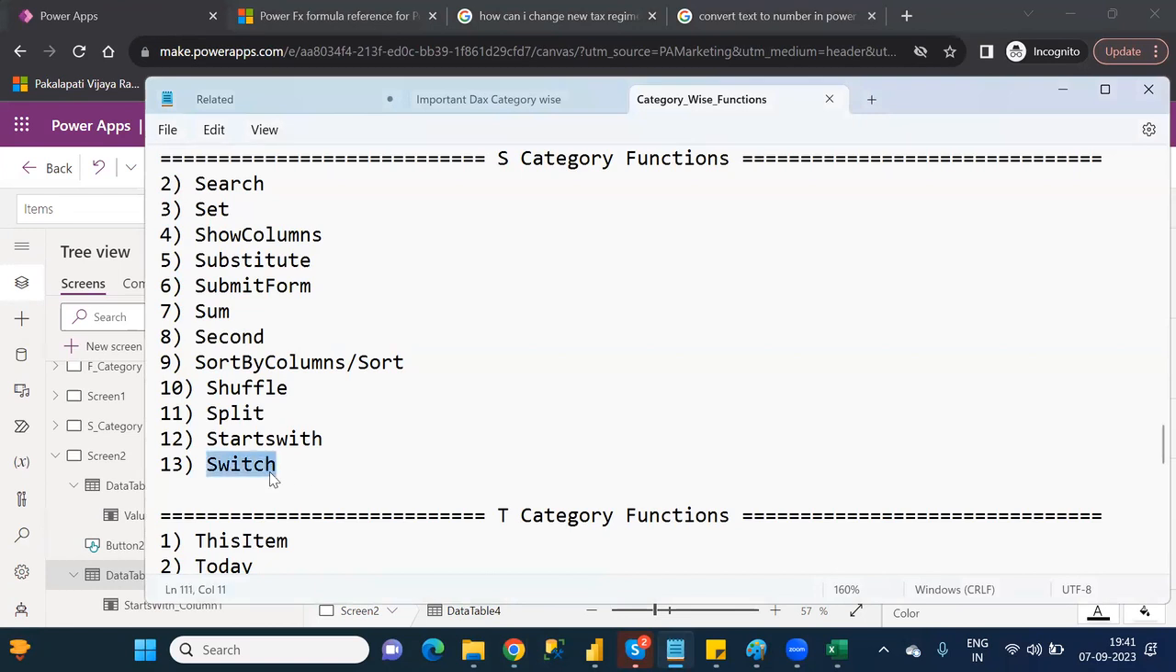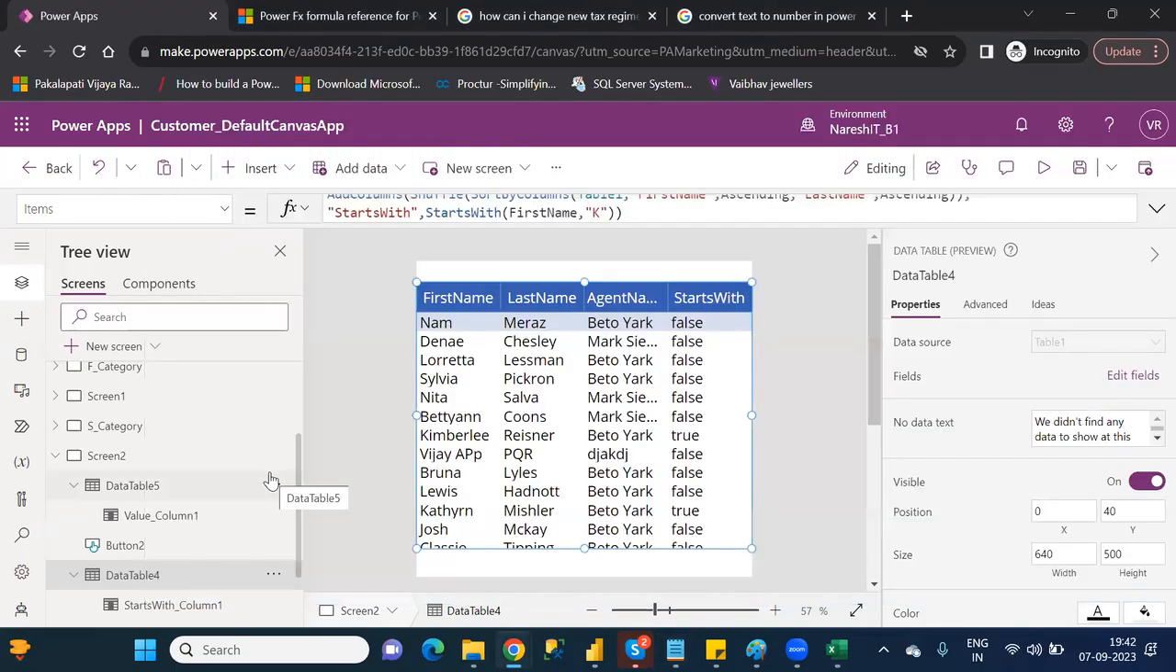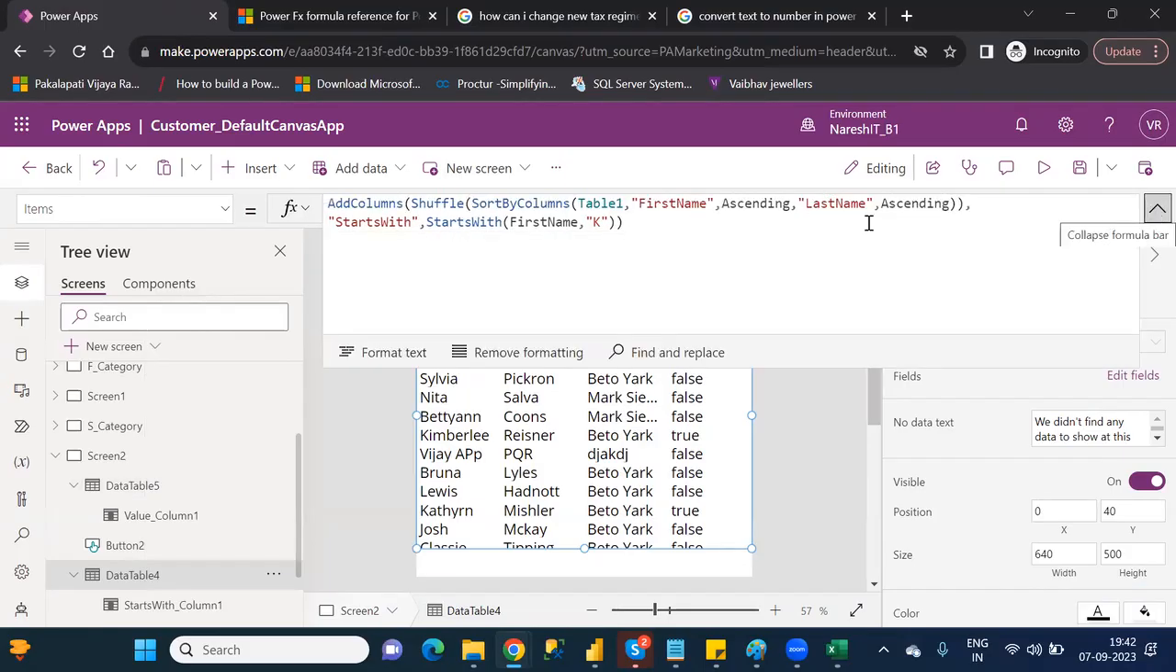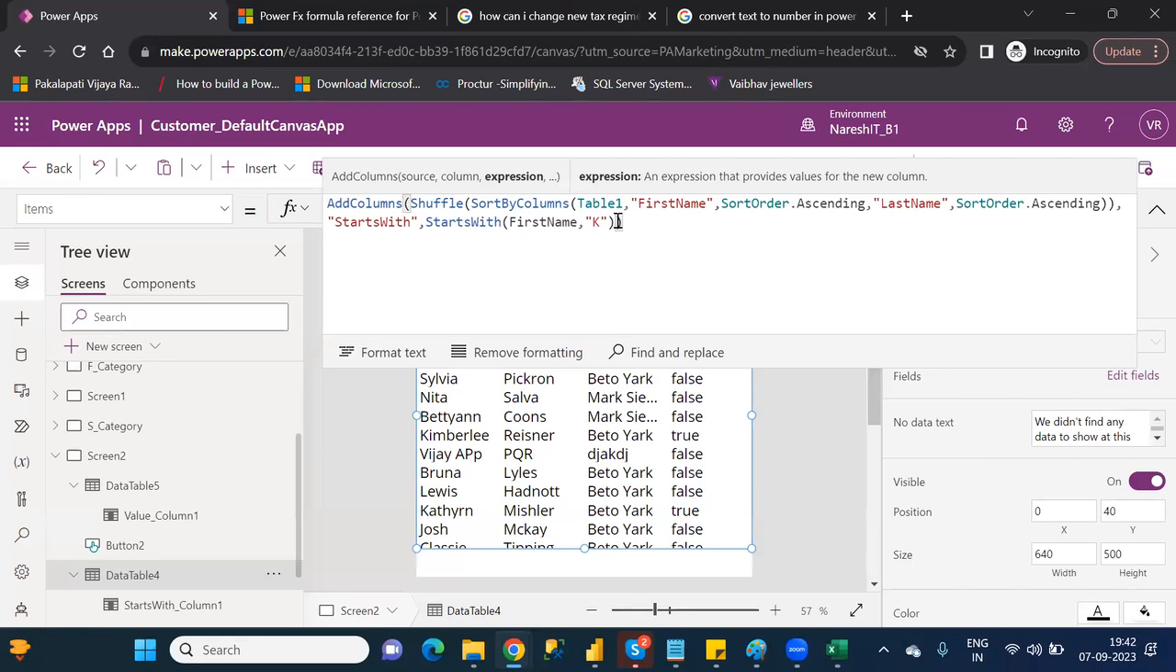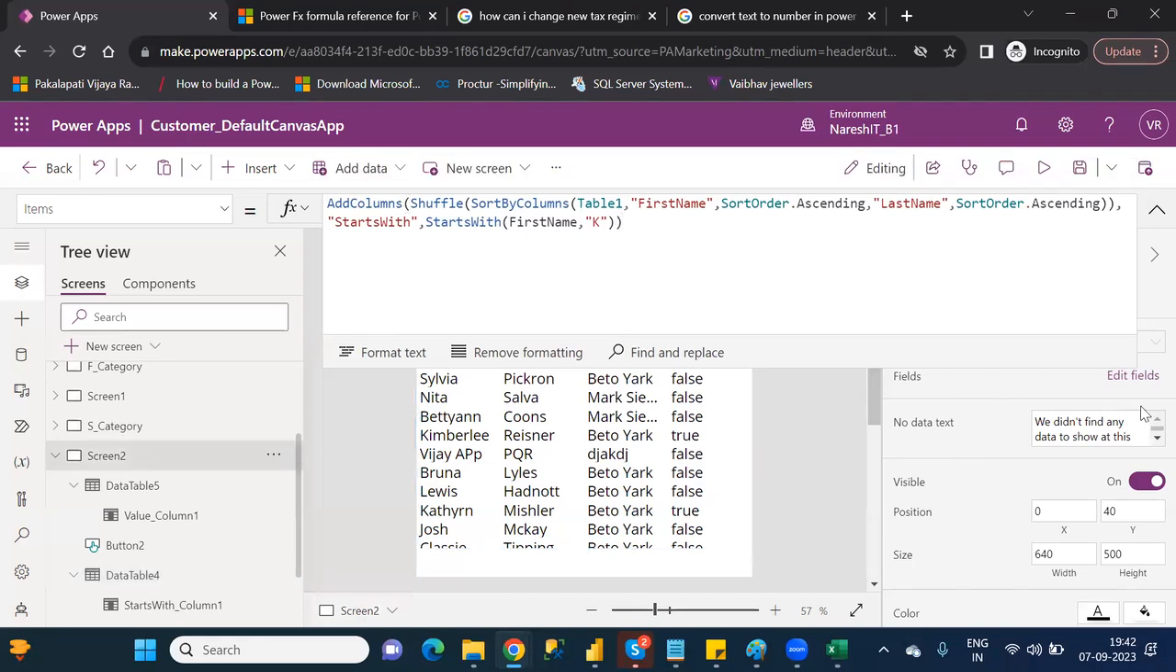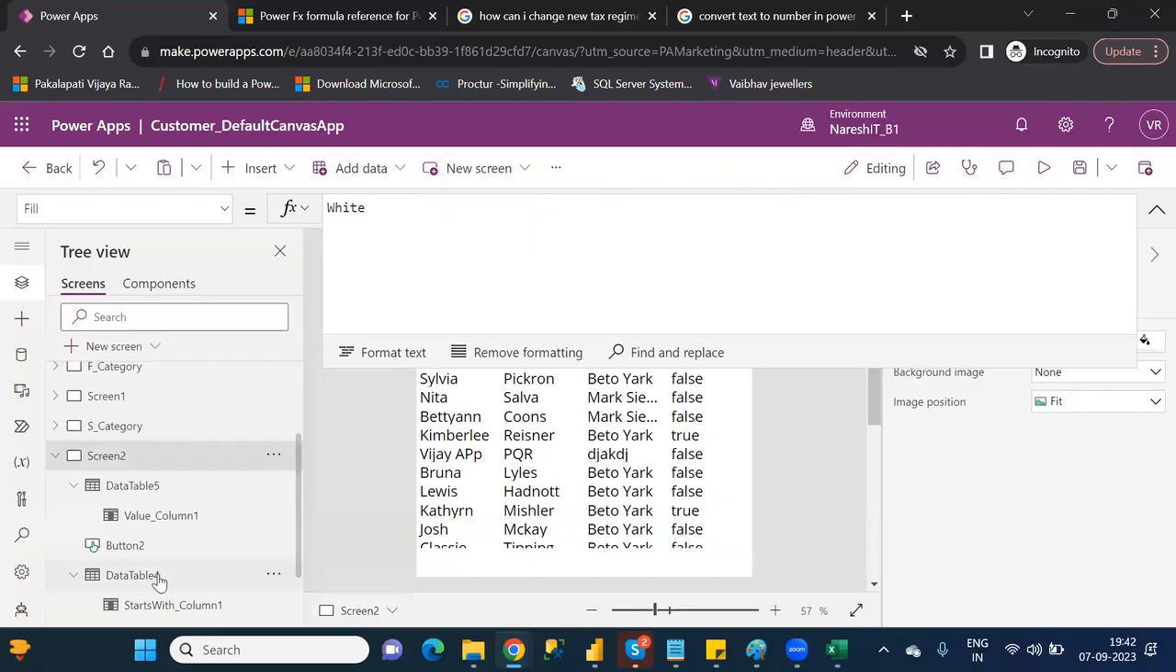Next, switch function. See, switch means if you want to return multiple conditions and return multiple statements. If you want to return multiple conditions and multiple statements, then we have to use a function called switch here. Okay, see here. Suppose, for example, I need to add a few more columns.